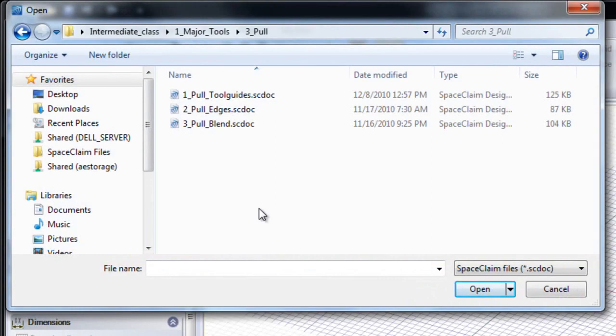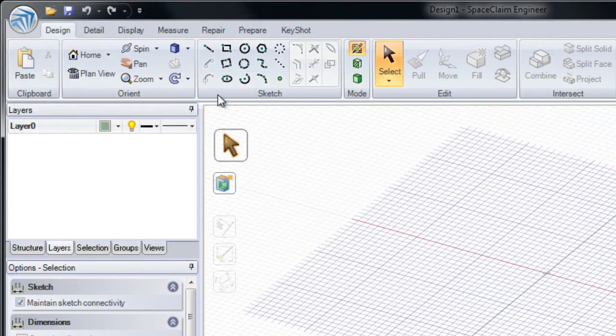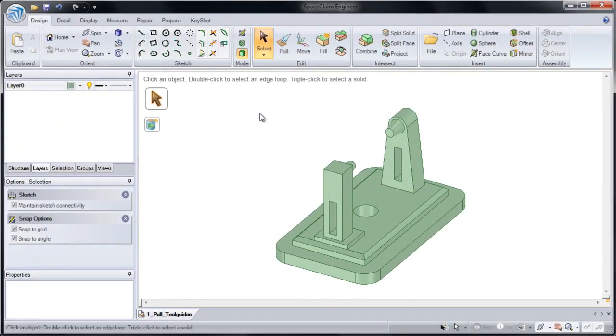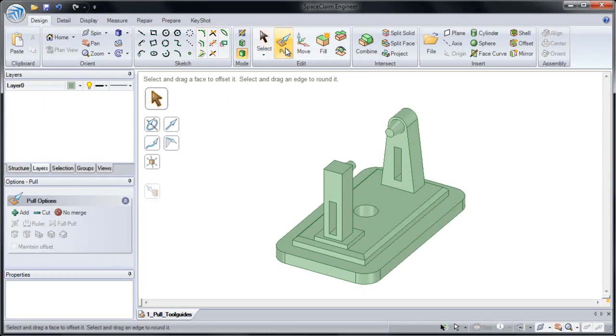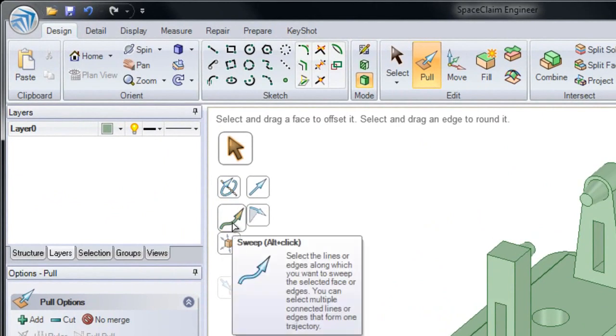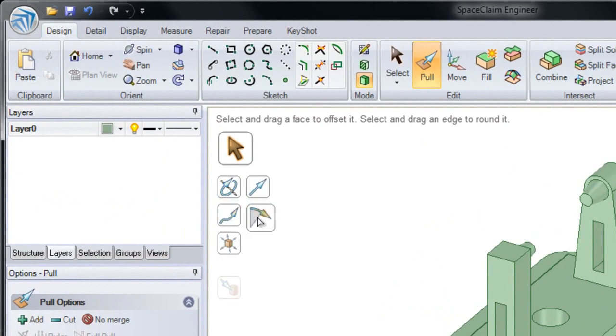In this section, we'll be looking at pull, and specifically, we'll be looking at the tool guides inside of pull. So to start, I'll double-click on pull_tool guides. In this model, we're going to be focusing on pull. And our tool guides, we'll be looking at revolve, we'll be looking at sweep, and we'll be looking at draft.